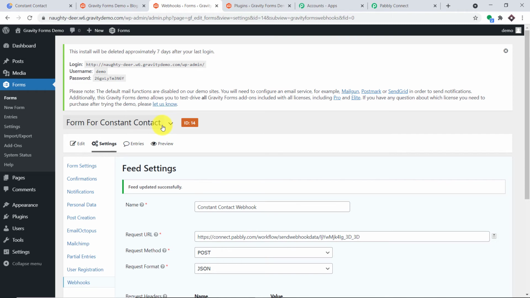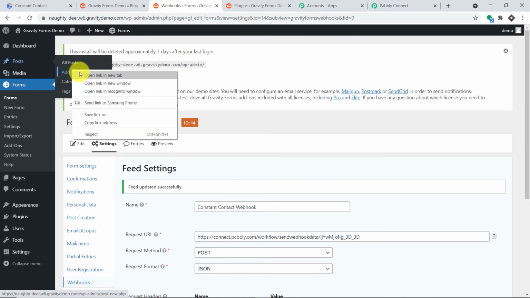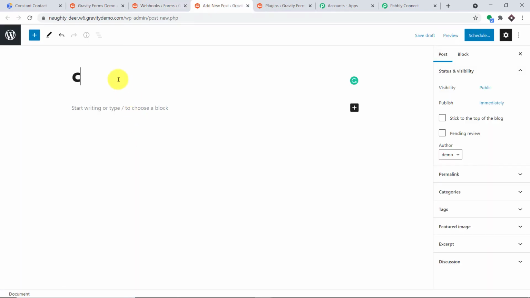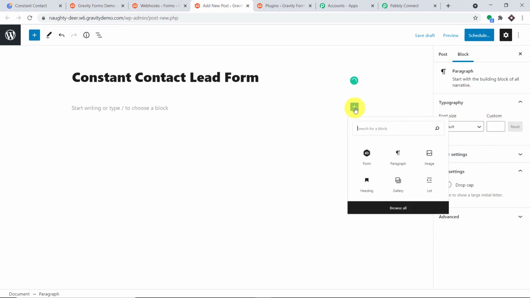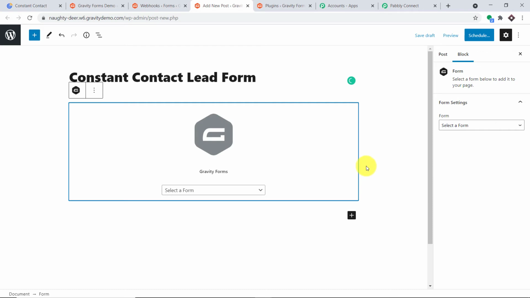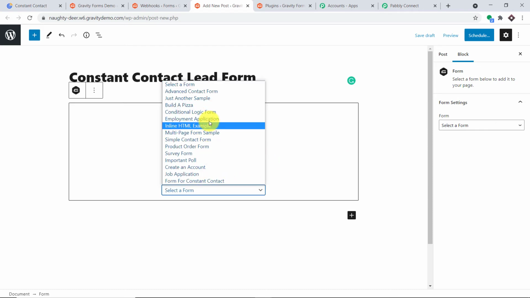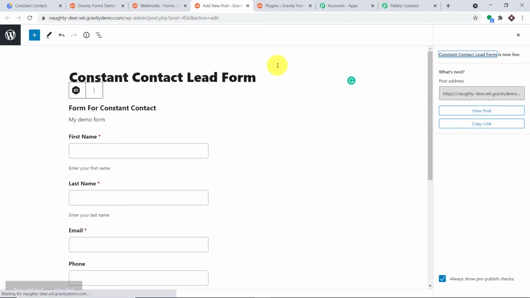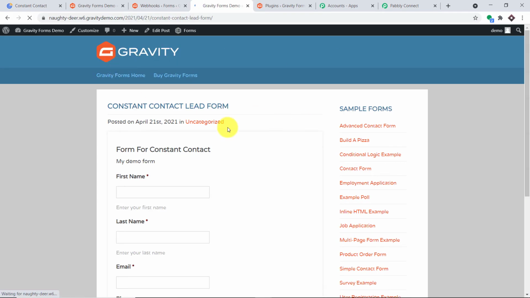What we are going to do here is create a new post. Let me click on add new, and I'm going to give the title as constant contact lead form. Just a random name that's popping in my head. And here we are going to add this particular form. Let me click on this form, and here you will find the form. The name of the form was form for constant contact. So we have added this form to this particular post. Let me click on publish. So this post has been published and our form page is ready.